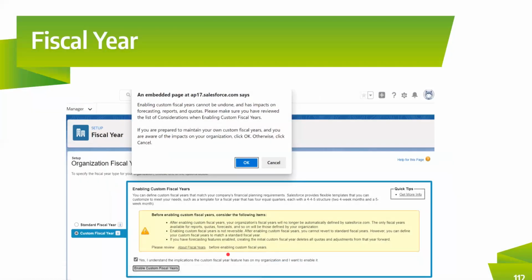And then after that, you're going to get a pop-up message saying that your custom fiscal year cannot be undone and has an impact on forecasting, reports and quotas. Please make sure you have reviewed the list of considerations while enabling your fiscal year. If you are prepared to maintain your own custom fiscal year and you are aware of the impacts on your organization, click OK. Otherwise, click Cancel. If you have set everything, if you have planned everything, then you can click on the OK button, otherwise you can click on Cancel, so that it gets cancelled.